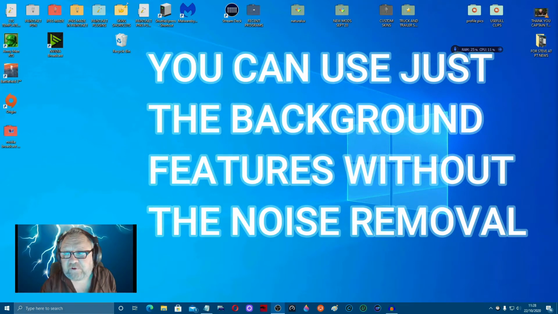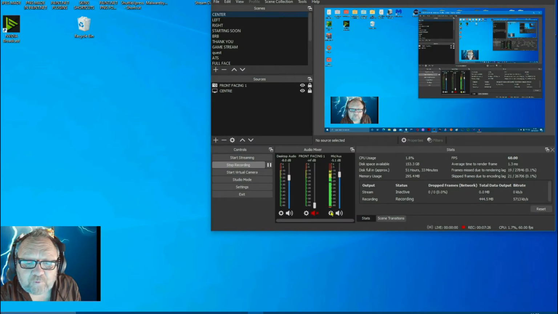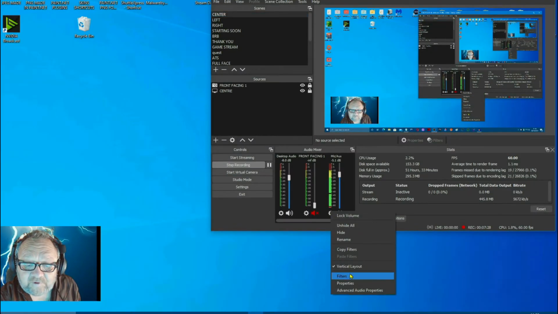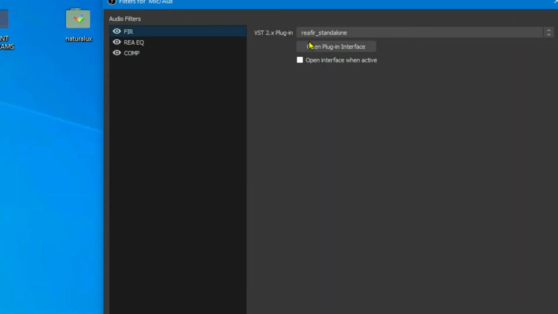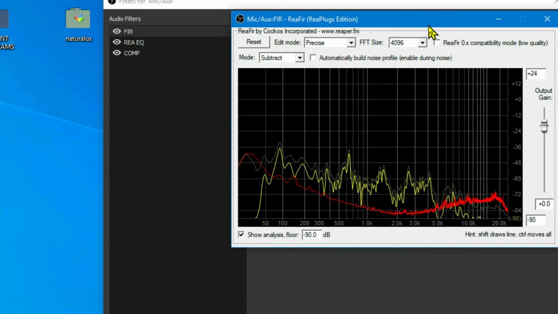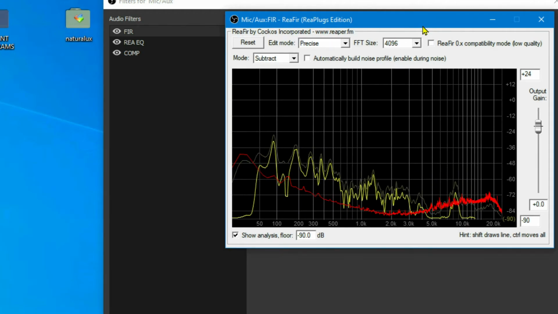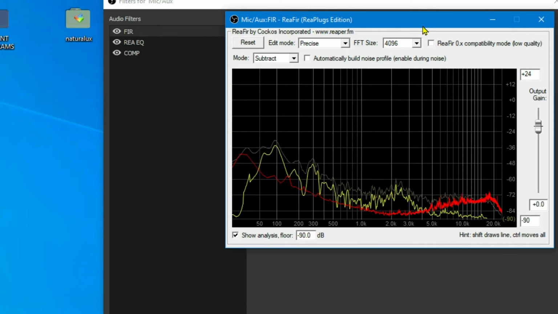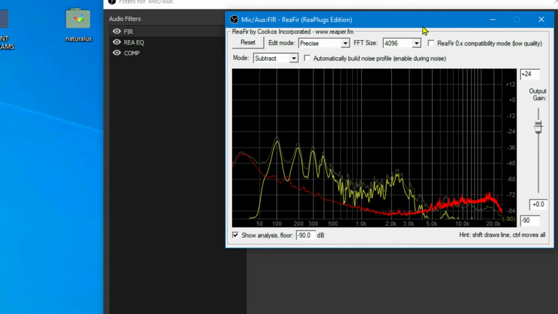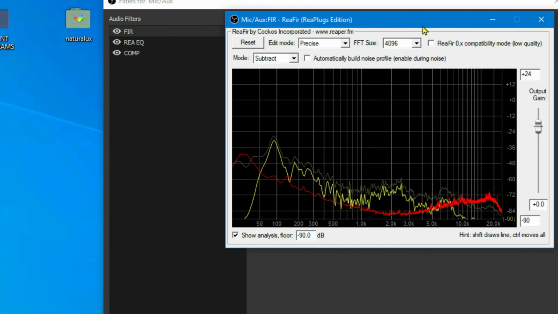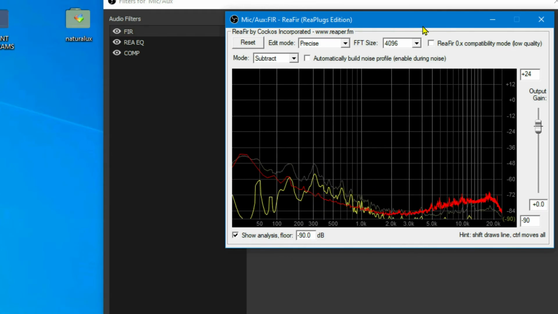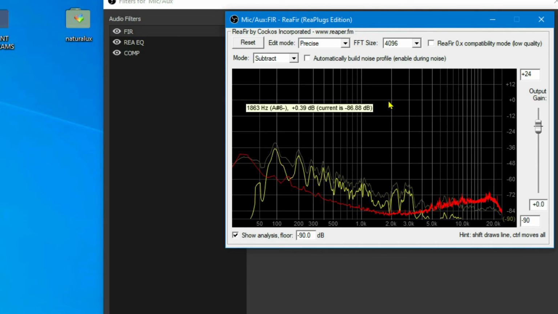And the other thing you can do is have the RTX background removal and all that going. You don't have to use the voice. Come across to your microphone, come down to filters. Now I use VSTs. Come to ReaFir and open the page and then bring that up. You can see that yellow line is actually me. Now this is a VST plugin from Reaper. It's a free plugin that you can use. I use a lot of their things. I use their EQ and their compression. But what this does is it cuts out a lot of the background noise.